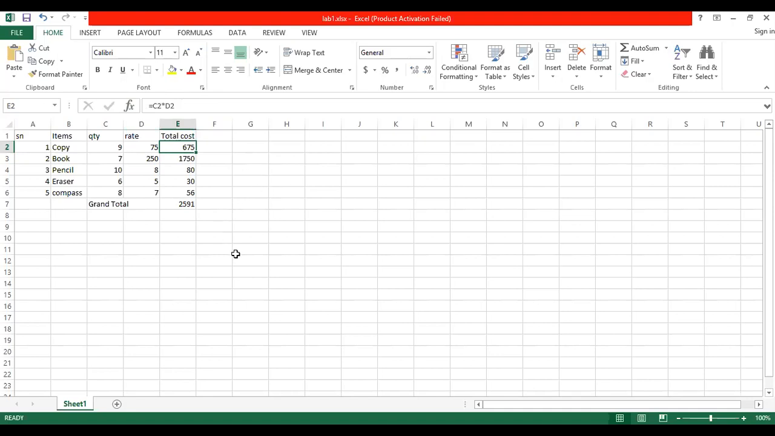Now you have workbook. You see, after completing this work, you will save your work in your computer disk, in a pen drive, or in any device. That file is called a workbook. So in a simple way, you can say that an MS Excel file is called a workbook.